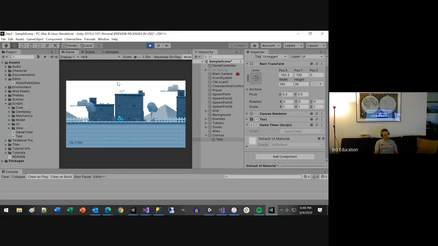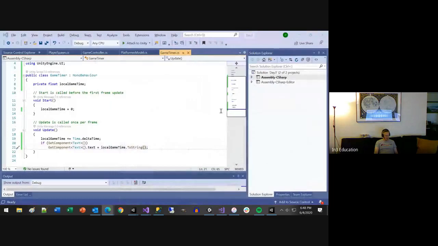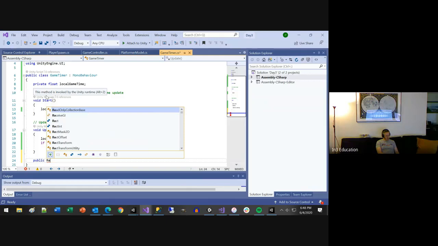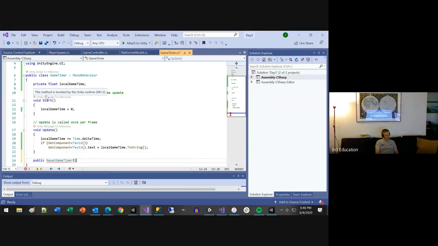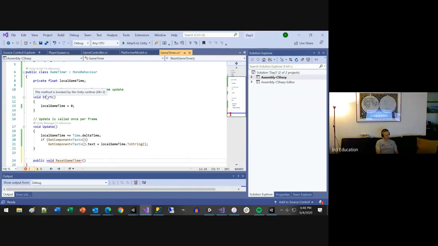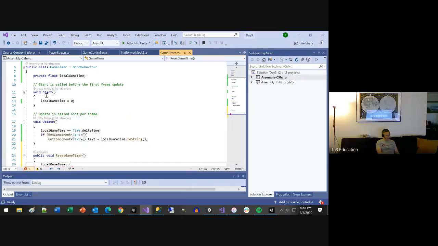If we wanted our game timer to get reset whenever we die, we could write some code for that. Let's write a couple of quick functions and reset our game timer if we die. So this variable was private. So if we want to, we could either make it public. Otherwise, we could make a public function and call it reset game timer. It doesn't do anything other than reset the game timer. Cool. Game time is equal to 0.